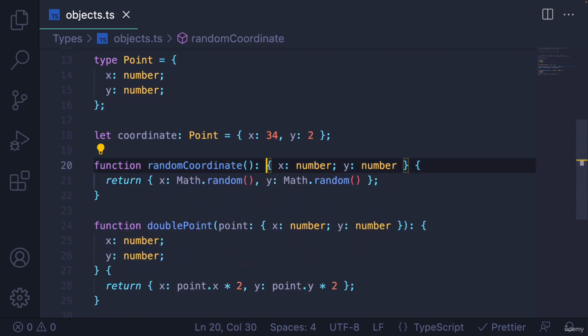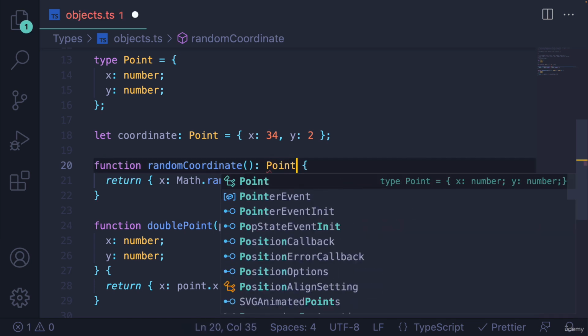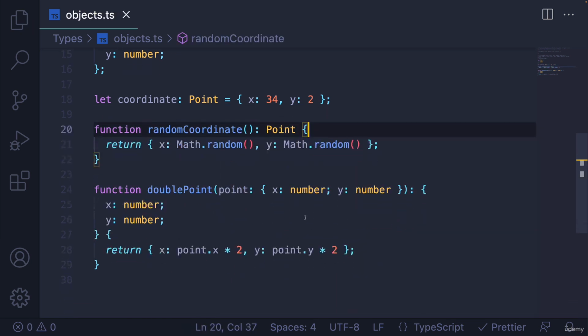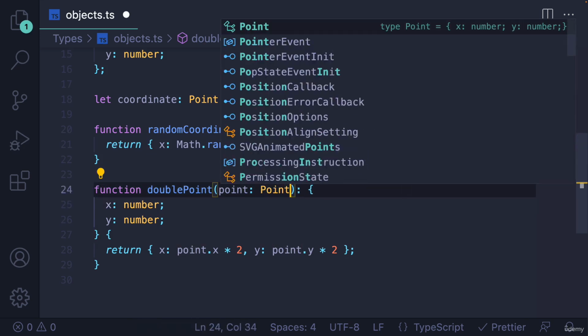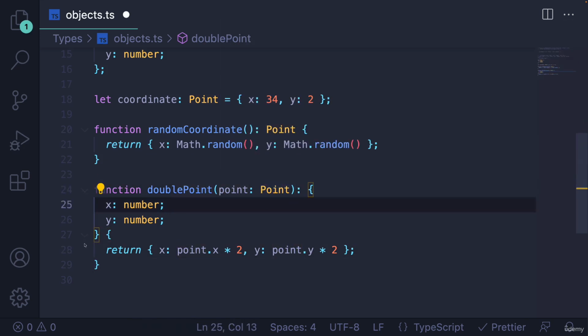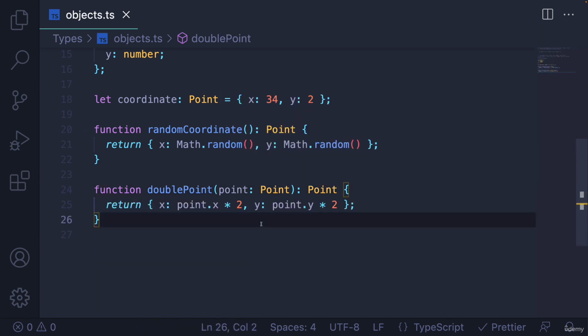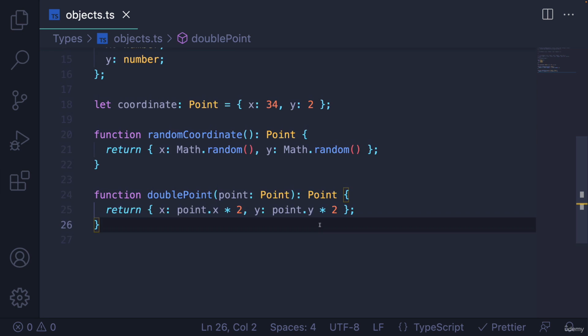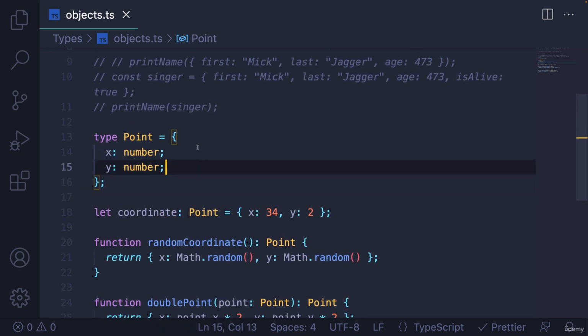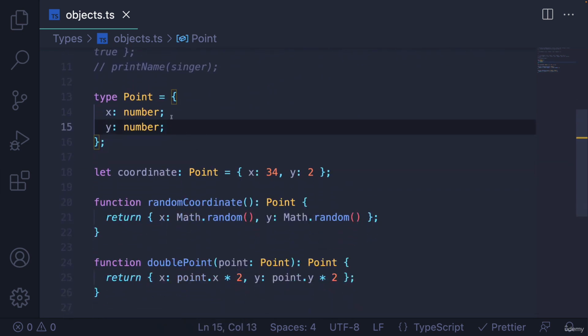So same deal here. This random coordinate function is going to return a Point. This double point function is going to accept a Point as an argument, right? And then it returns a Point. Just like that. And everything still works because it's the exact same pattern. We've just extracted it out into its own type alias.